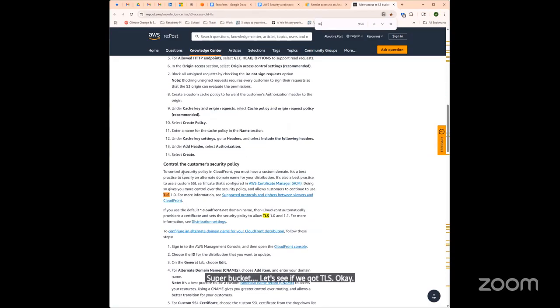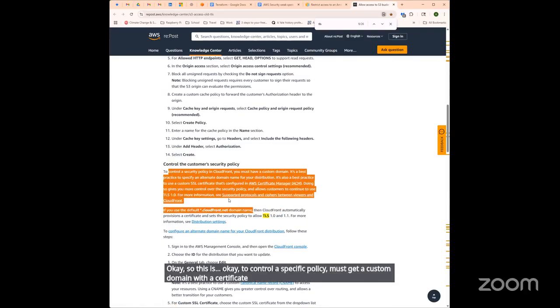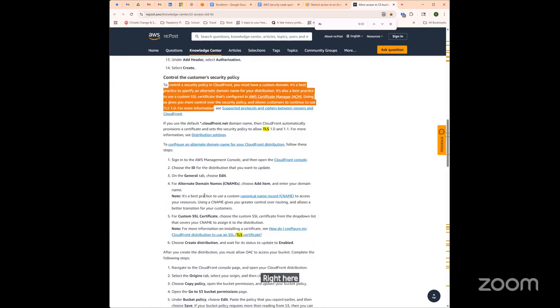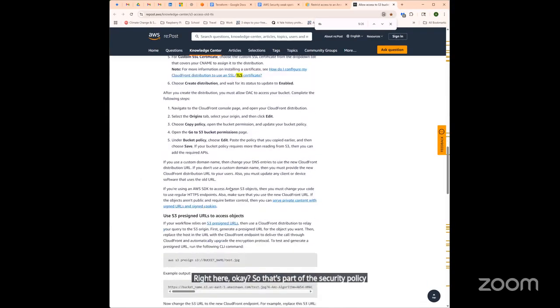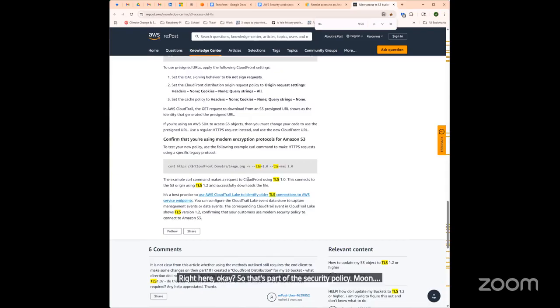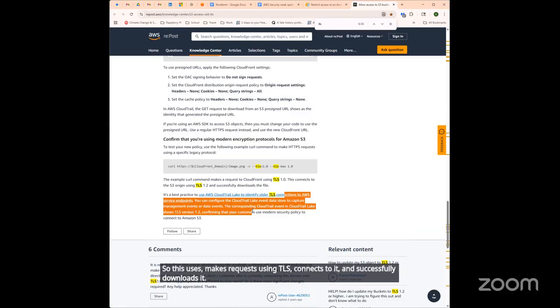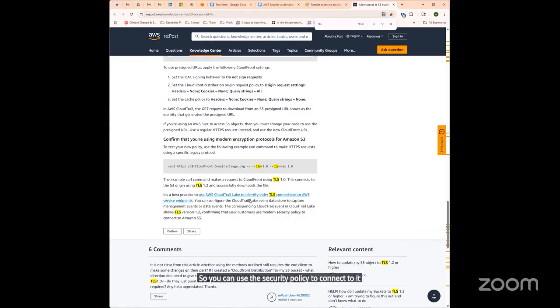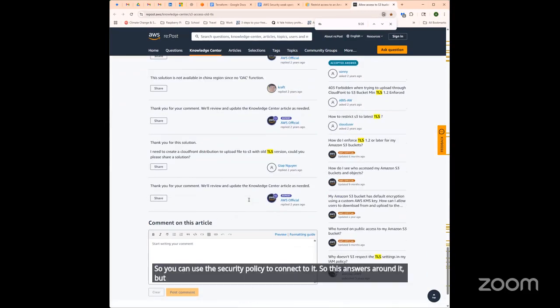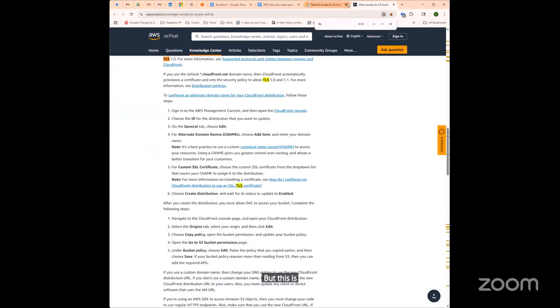Okay, to control the specific policy, you must get a custom domain with a certificate, and that allows customers to use TLS from right here. So that's part of the security policy. Okay, this goes a little bit more into it. It makes a request using TLS, connects to it, and successfully downloads it. So you can use the security policy to connect to it. This answers around it, but it's not 100%. But this is the suggested path you go to.